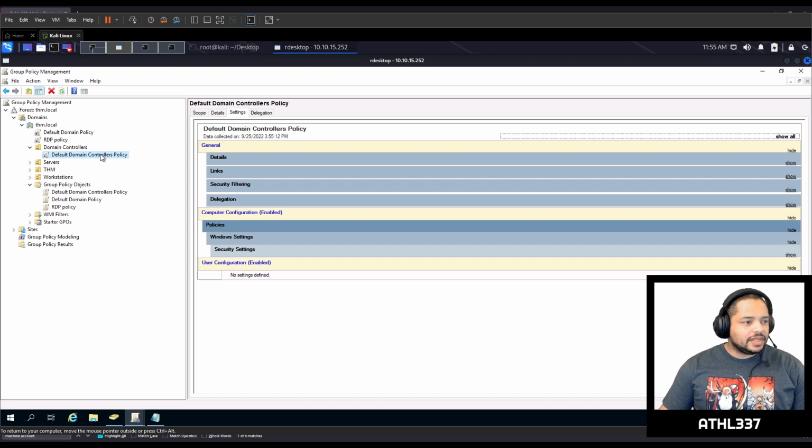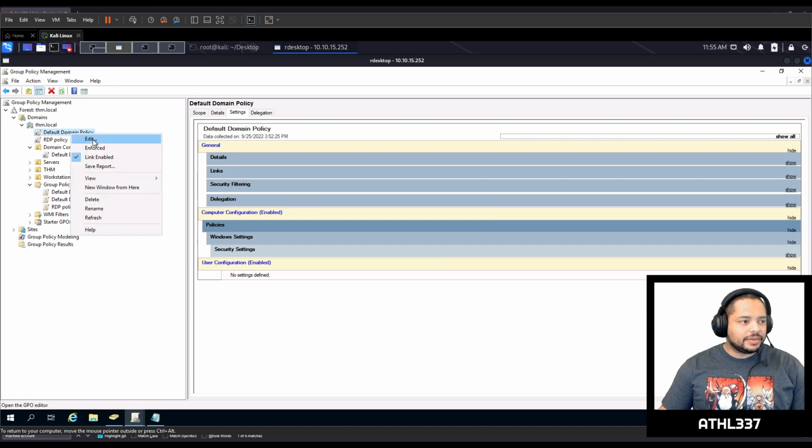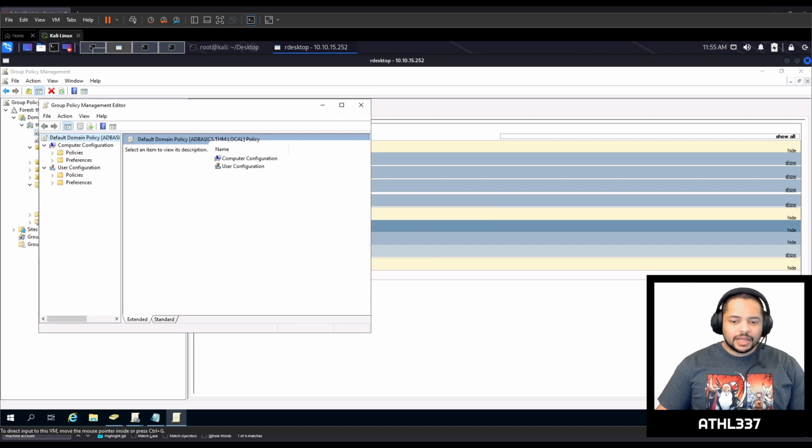Because we have the default domain controllers, but we don't have, oh, there it is. Got it. Default domain policy. Now we can right click it, we can go edit it.